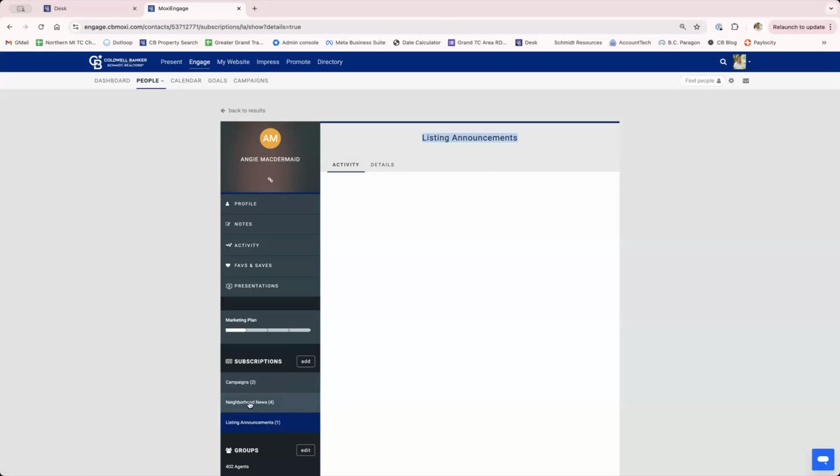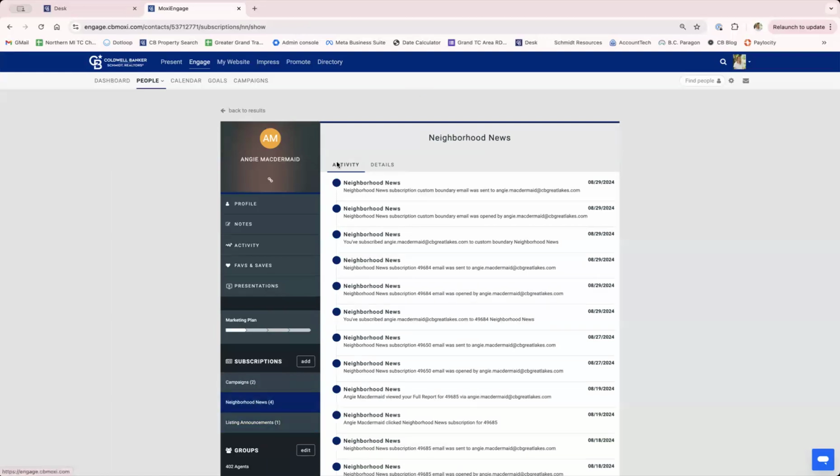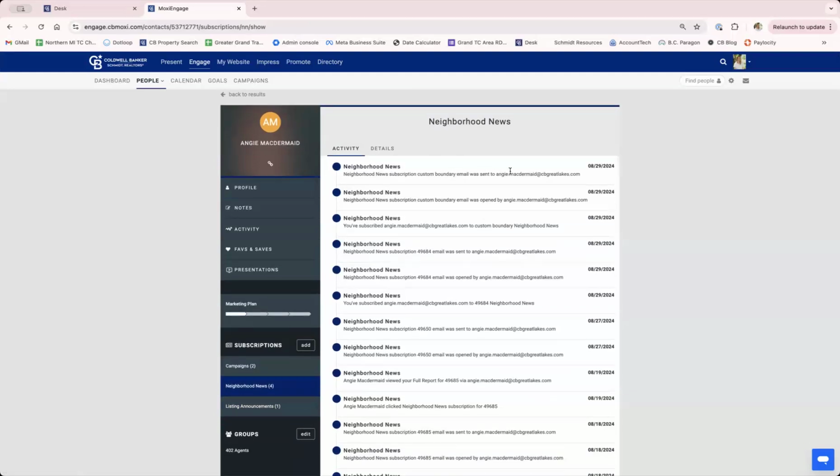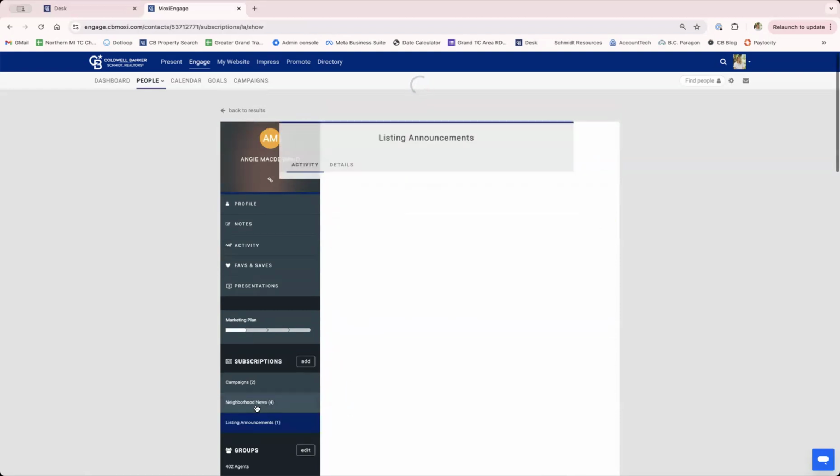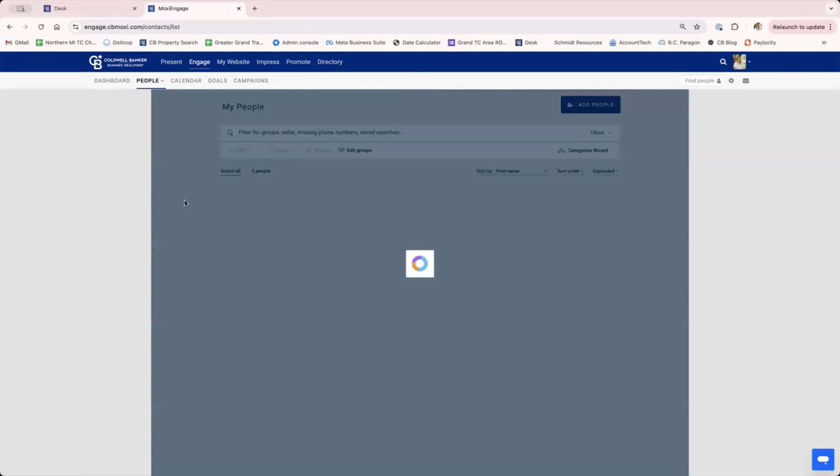So kind of how it would look, I'm just going to show you an example in the neighborhood news. So you can see this is the activity for her neighborhood news. You can see when any of them have been sent. You can see if she made a custom boundary here in this one. So all of this activity that is in the neighborhood news, you would see similar stuff in the activity for the listing announcements as well. So it's really nice that you get that automatic feedback on if they're even opening your email and how much interacting they're really doing with it as a whole. So definitely a nice tool to have.